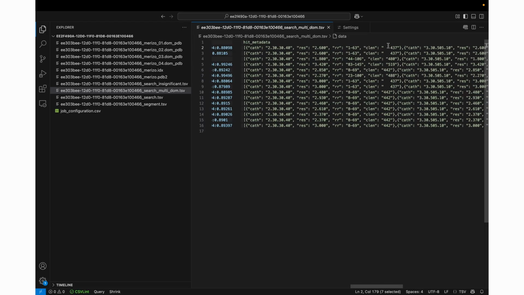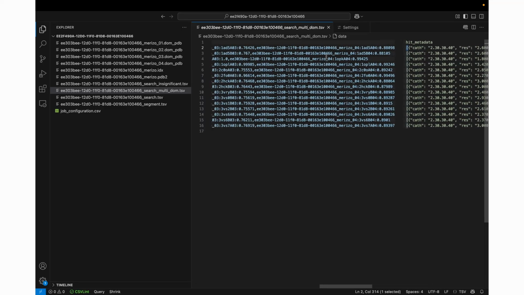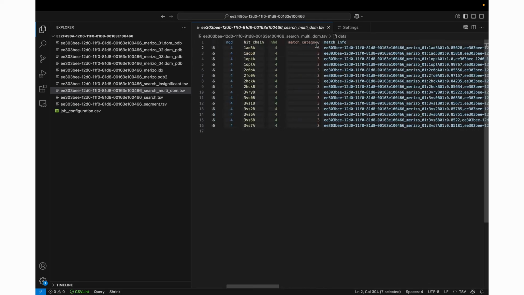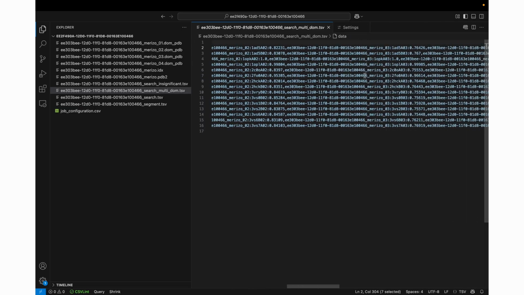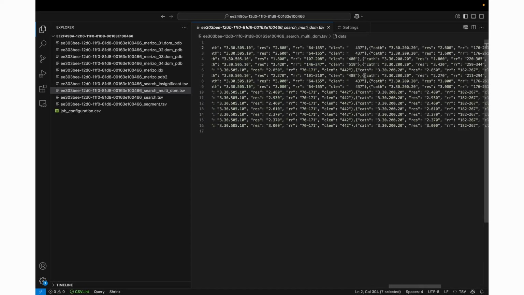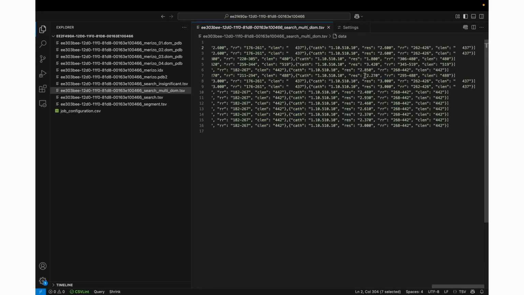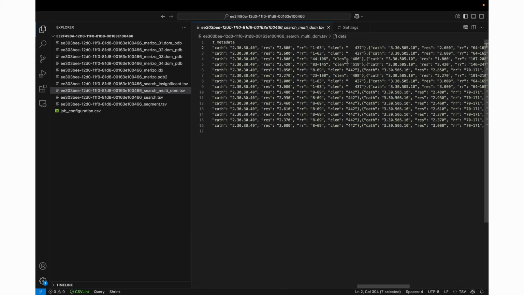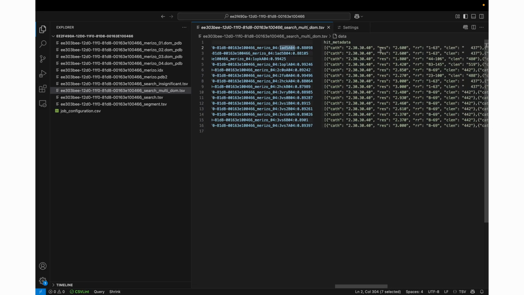Finally, we have hit metadata, which is again a JSON string, but this time it is a JSON array. And this has the metadata taken from the database for the hit domains, in the order that they appear in the match info field. So that is again quite useful when we're trying to automate certain annotations. We use this information when we're making the multi-domain architecture diagrams on the web server.